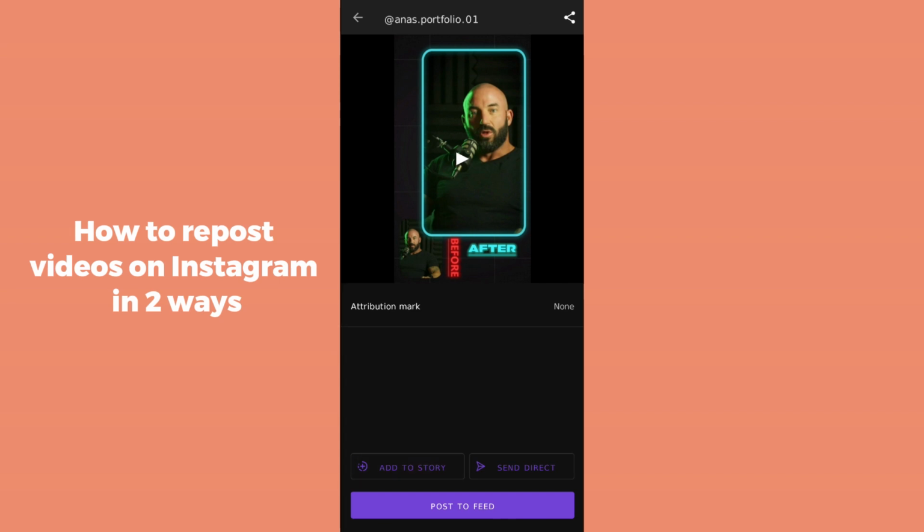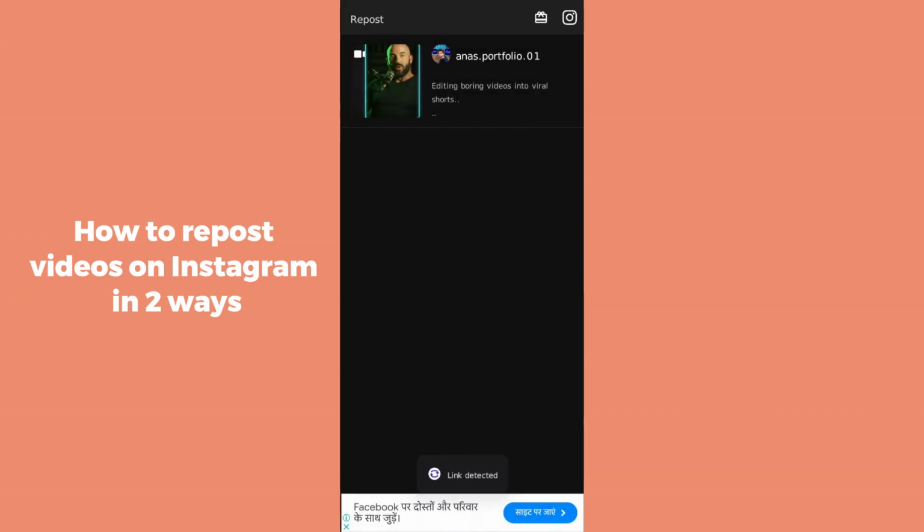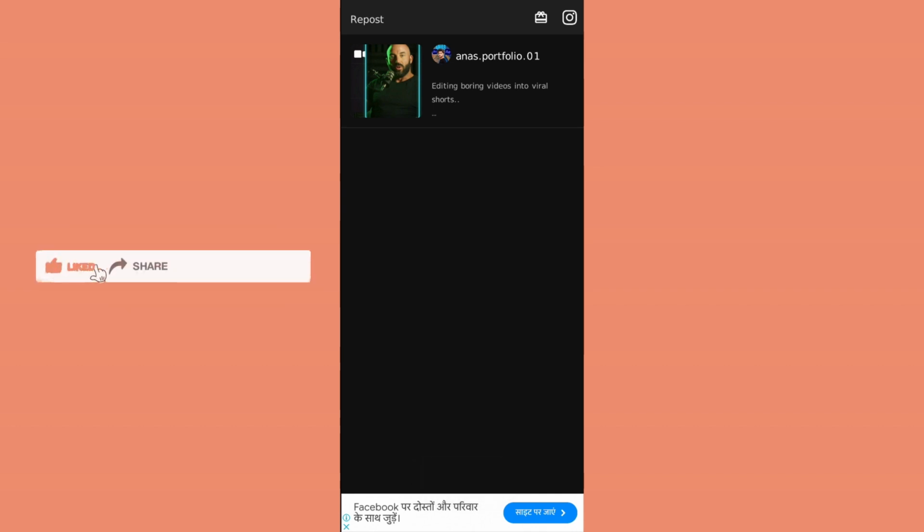and simply go to add that to story by tapping on this, or you can also repost by tapping on send direct, sending to someone through your Instagram DM, or you can simply post to feed by tapping on the post to feed option. So here is the way to repost your post again on Instagram.